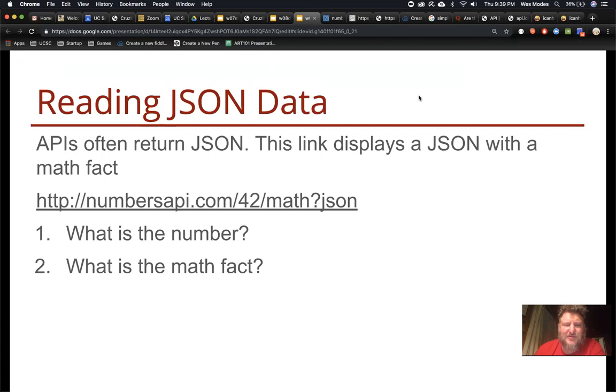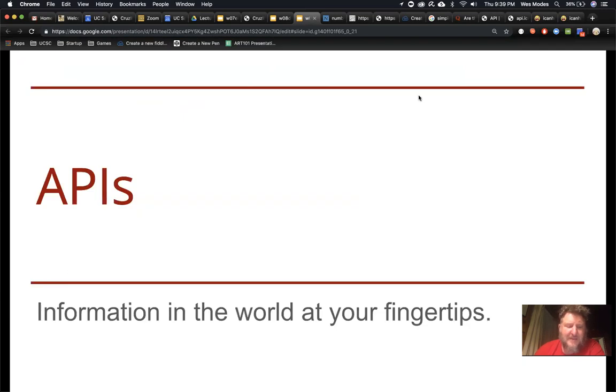Hopefully that is not super intimidating, because it is what you're going to be using a lot when you deal with APIs. We'll look at some recipes for how we can convert the output of an API into something that's very usable. An API is information, the world at your fingertips.